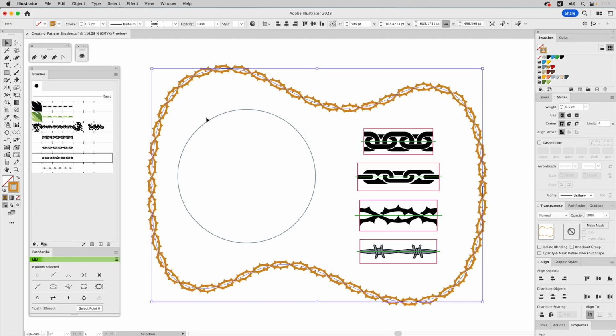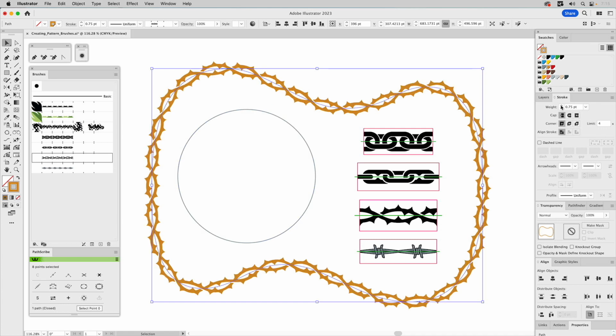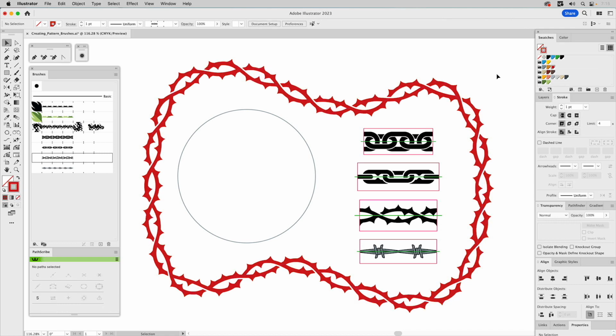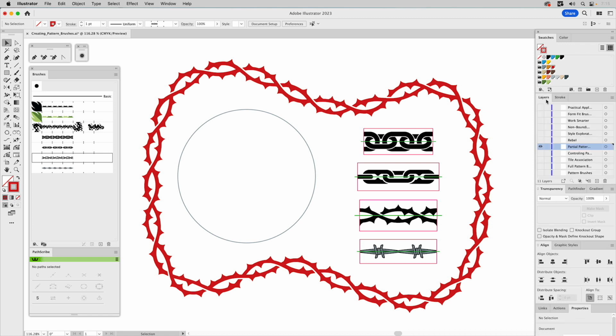We'll go ahead and do the thorns there. I'm going to bump this back up to 1 point. I'm going to color it red. And that looks absolutely cool. Once again, if you tried to build this manually without pattern brush, it'd be a real pain to pull off and do it really, really well. So this does save a lot of time.